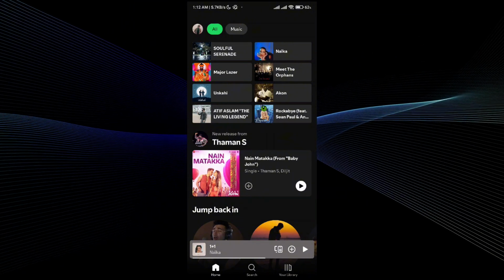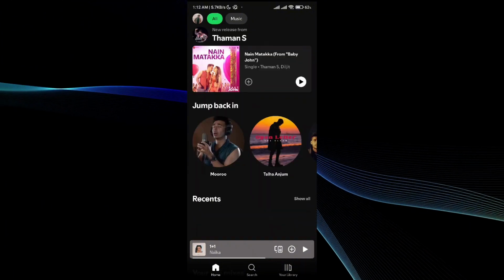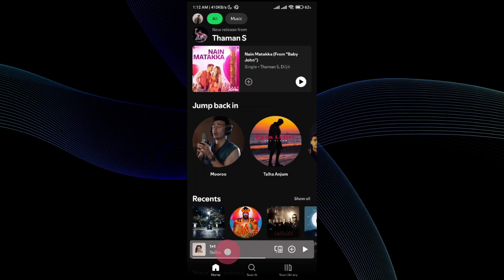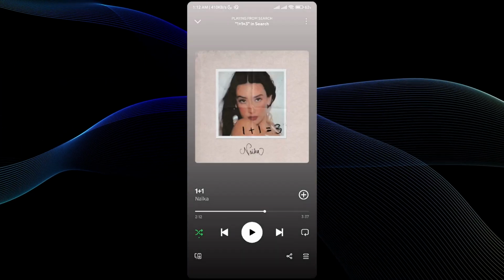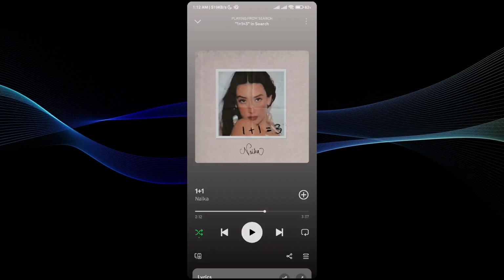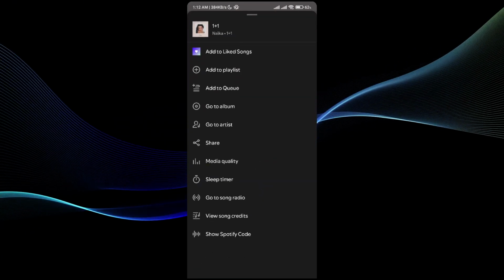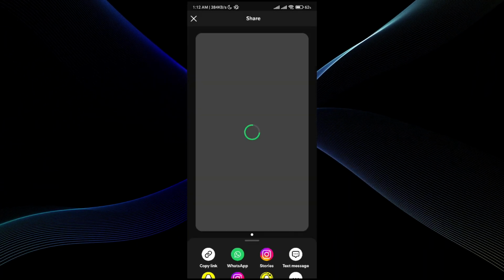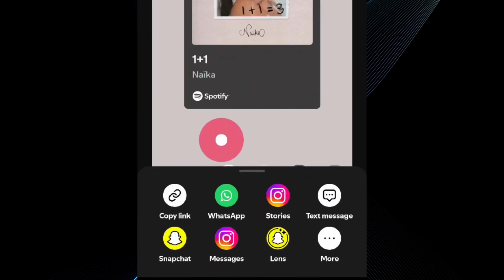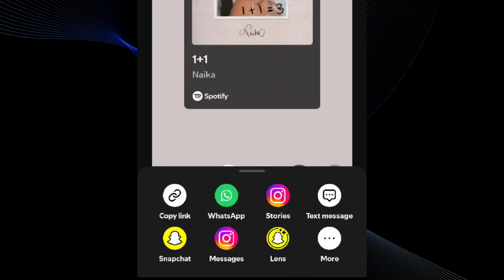So first thing first, what you have to do is to select the song that you want to put as a ringtone. For example, I have selected this particular song, and what I have to do is to simply copy the link to this song. So how you can do it, go to the share option, and in the share option you will see the copy link option. So simply copy it.